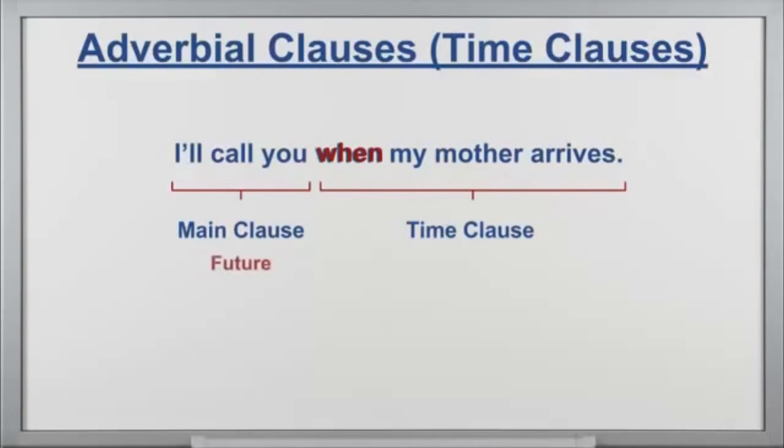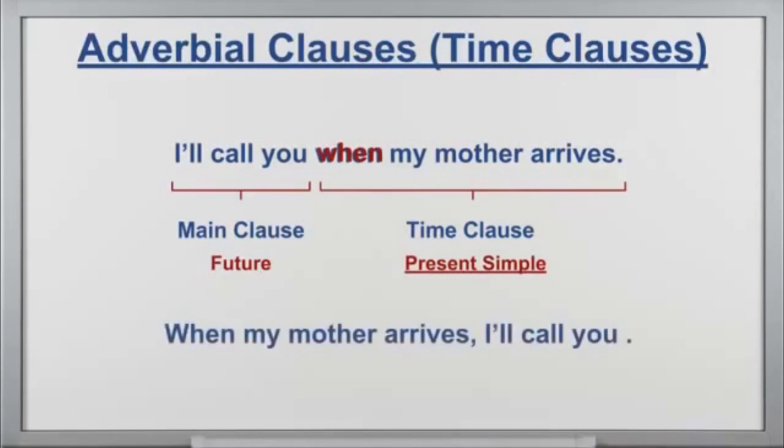But please pay attention to the verb tense. In the main clause, I use the future. I'll call you. Okay? Now, in the time clause, I use the present simple. You have to remember that. Okay? When you're talking about the future and you're using the time clause, you're going to end up using the present simple. So look at the construction there. You can also invert this time clause too. Let's see. When my mother arrives, I'll call you.